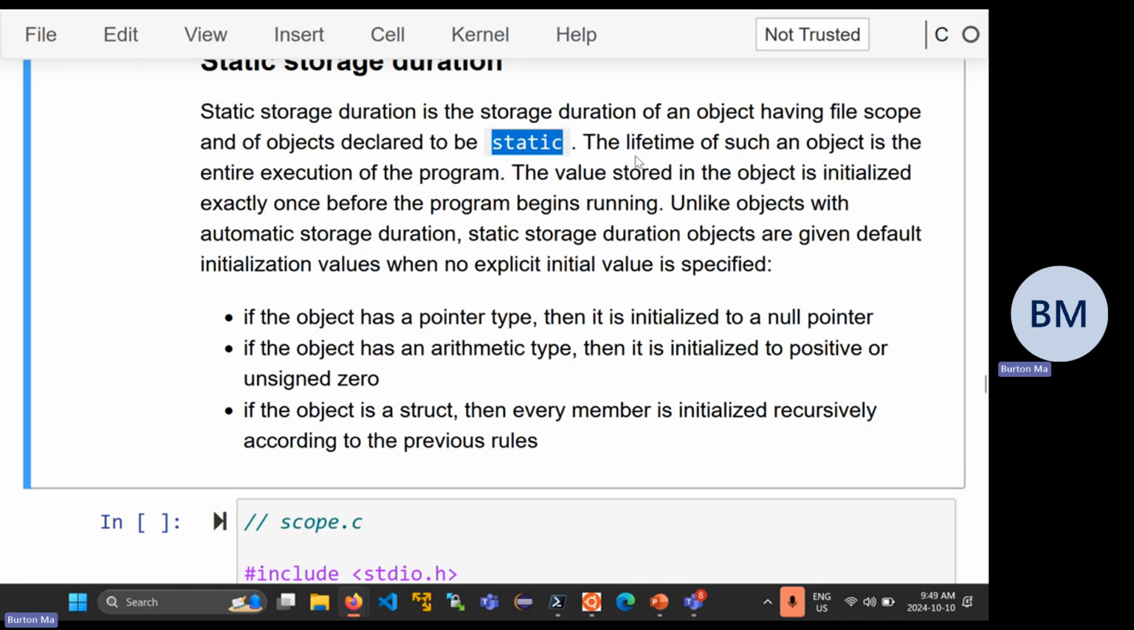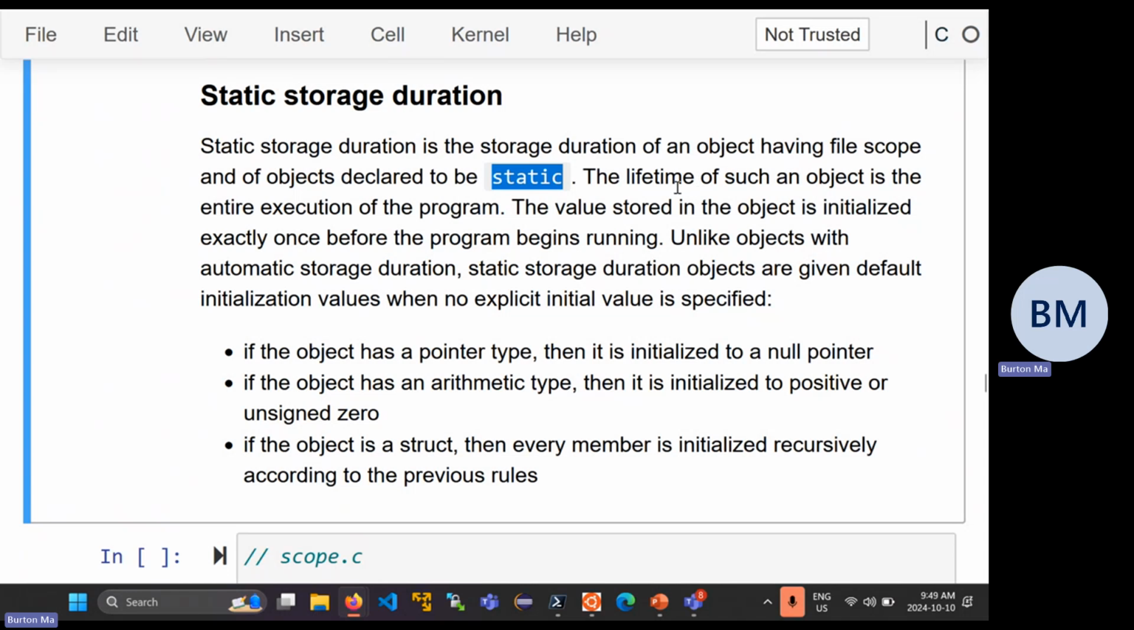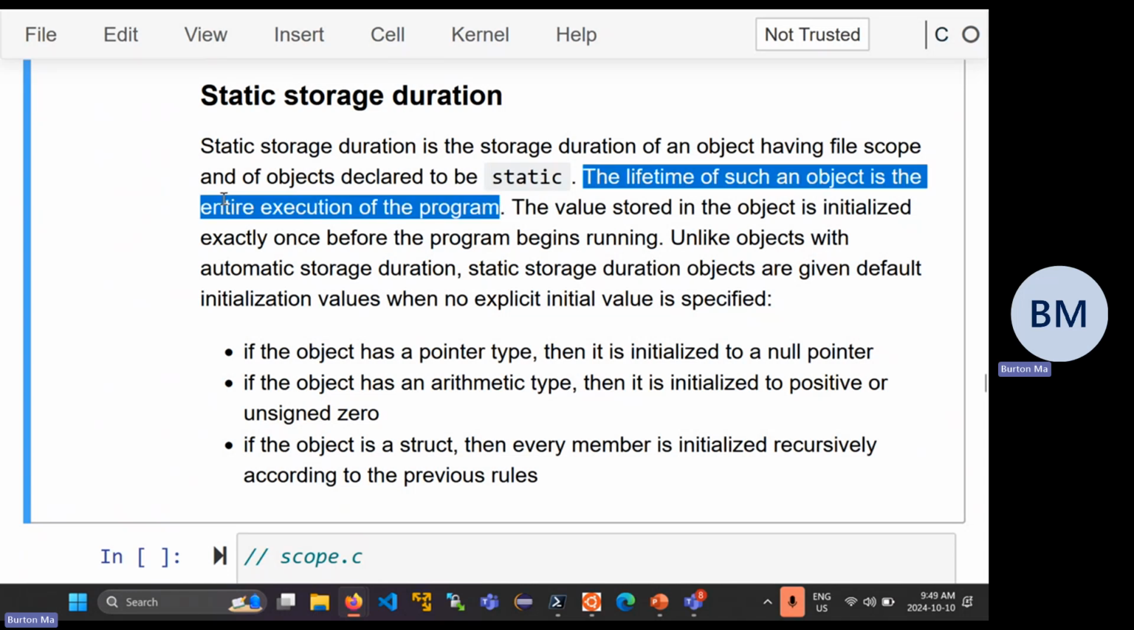In C, when you mark something as being static, you're saying it has static storage duration, and the lifetime of that object is the entire execution lifetime of the program. So at the point when the program starts, anything with static storage duration exists, and it exists until the program ends, so until your main function returns a value. The language guarantees that the value of the object is initialized exactly once before the program starts running. So static variables do get initialized, and the language promises they're only initialized once.